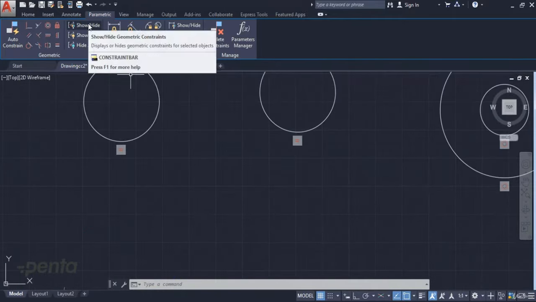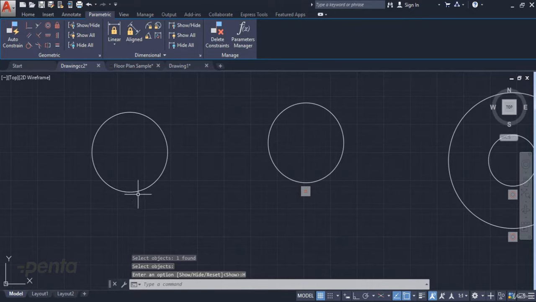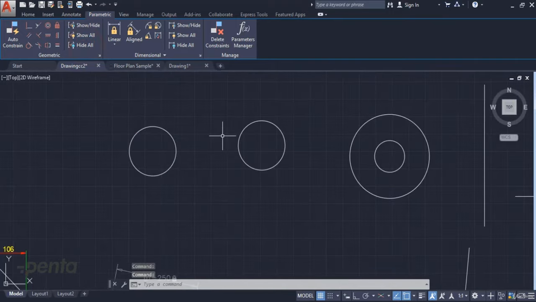Right to the side, we can use the show hide function in order to show or hide. We can click hide here. As you can see, the symbols on our screen can be hidden and shown. So if these parts distract you, it's possible to hide them. When I click hide all, it hides all geometric constraint symbols. I can click show all to display all objects here.